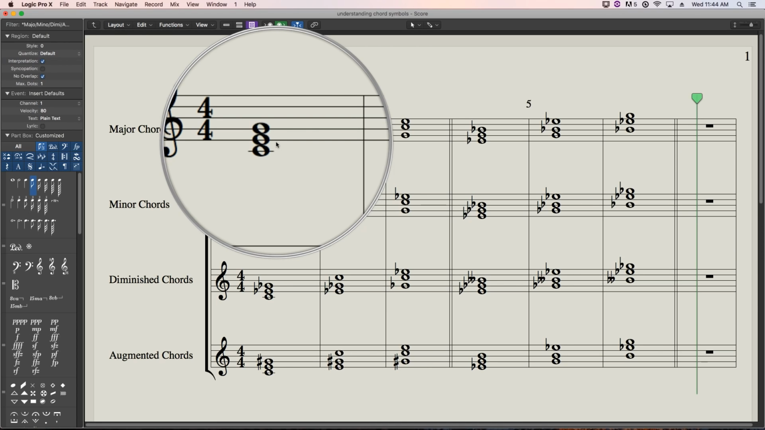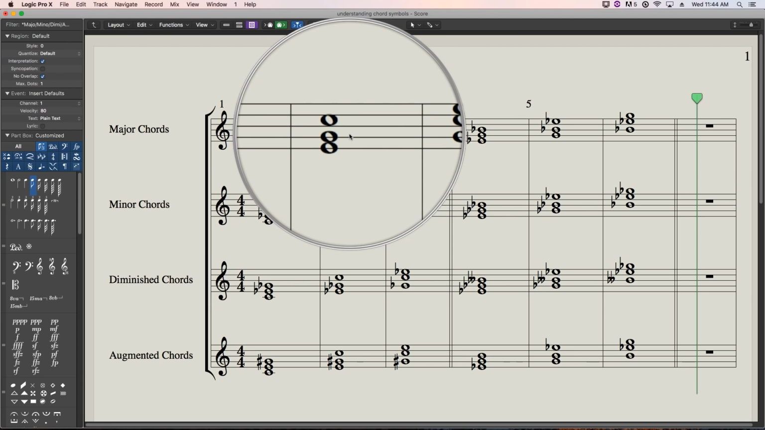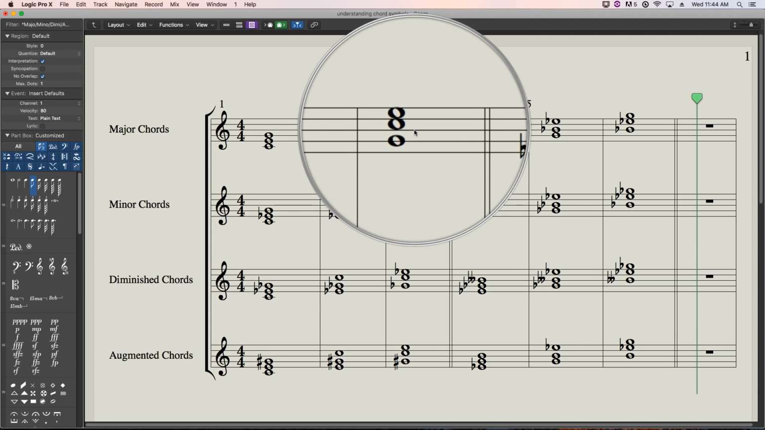So a C, E, G chord is C major. If you take the bottom note, the root, and you move it up an octave, it's still C, E, G, but it's just voiced differently. Now it's E, G, C, so that's first inversion. And then if you take the third, the E, and move that up, now you have G, C, E. It's in a different voicing, and that's second inversion.